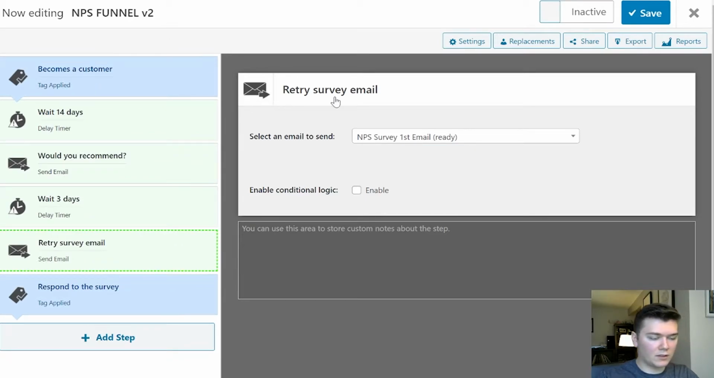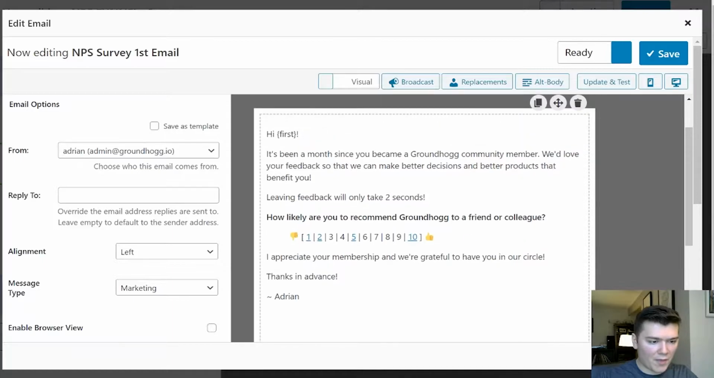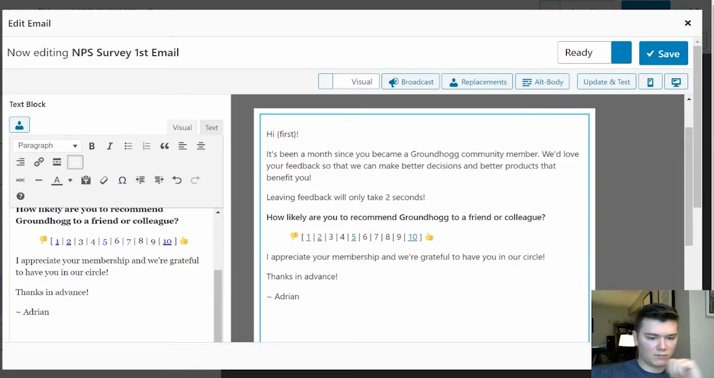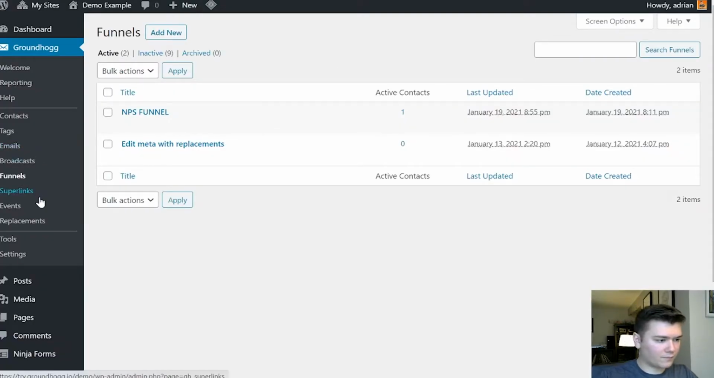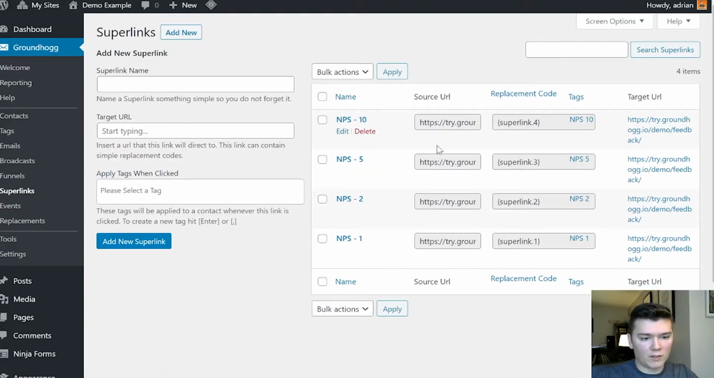All right. So now we actually have to set up the links and the method we are going to use to track which ones they click, which actual response they give. To do that, we are going to use a tool in Groundhog called superlinks. That is available under funnels. This is only available if you have the advanced features extension, which is available in any of our plans on the pricing page, Pro through Agency. You will have access to the superlinks feature. And we are going to create some superlinks.